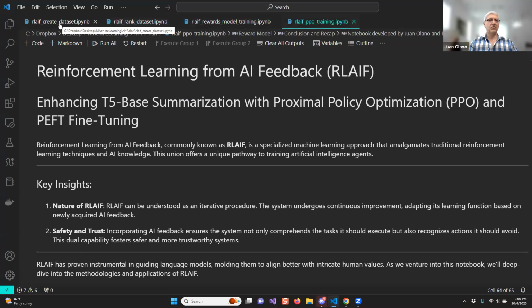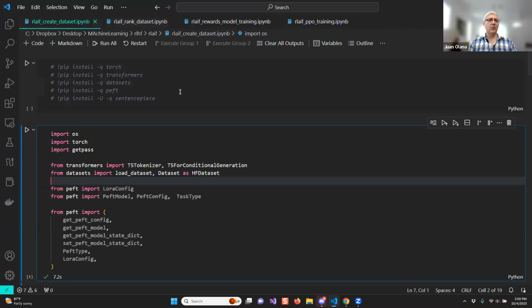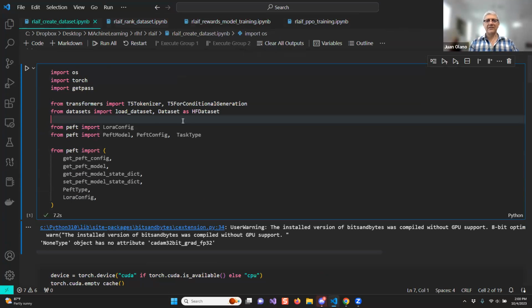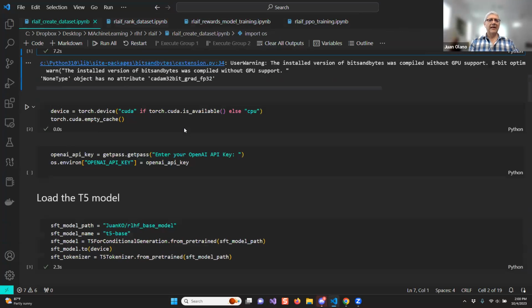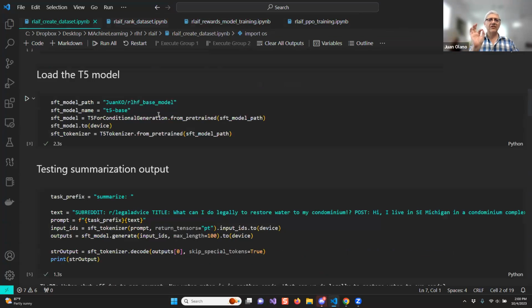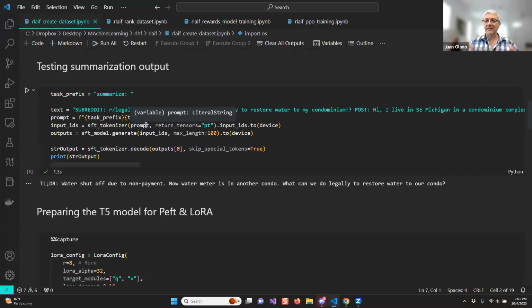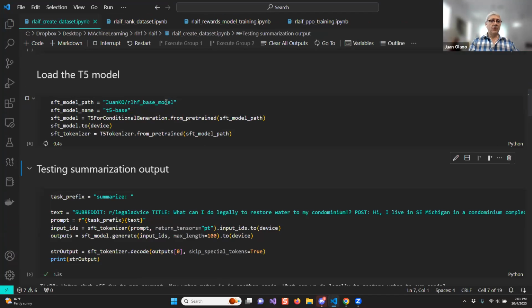So let's get started with the notebook number 1. This is a very simple notebook. We're going to import some libraries. And the main thing here is that we will take the base model that we will eventually want to fine-tune or improve, align. And in this case, as I said, it is already a base model that we aligned with human preferences. And we will create a data set with this model, which is already pre-trained. For that, we will take this model. Let me run this cell.